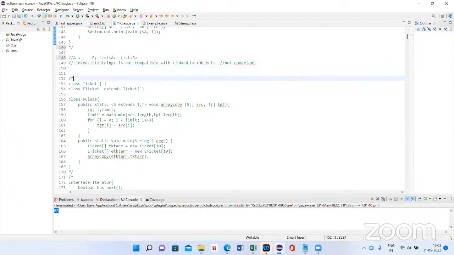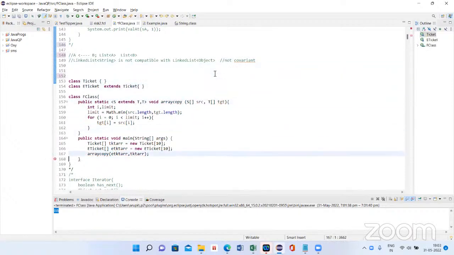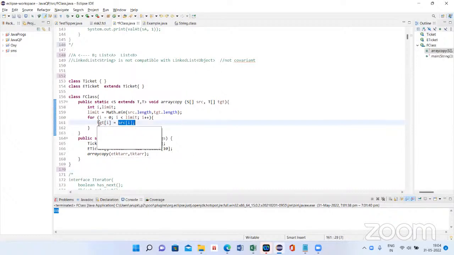Now we'll go to this situation. In this program we have a source class and a destination class. We want to copy the data, or the object, from the source class into the target array. And we know, as per our dynamic method dispatcher, the right-hand side should be of the same type or of the child type.